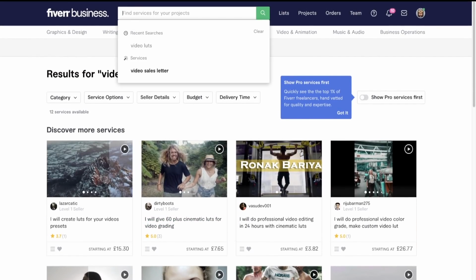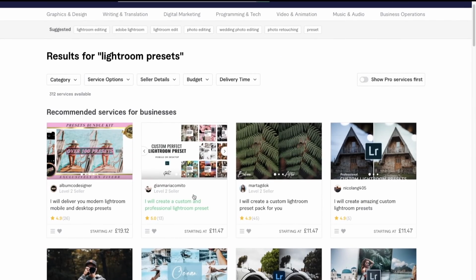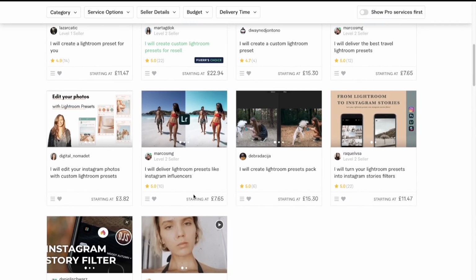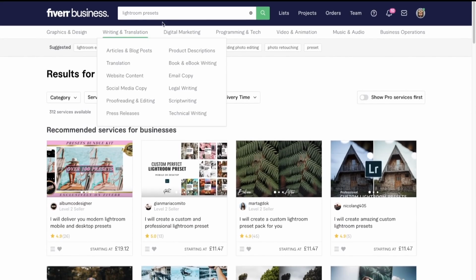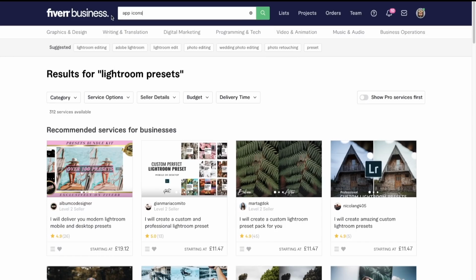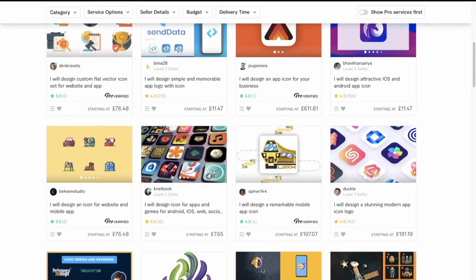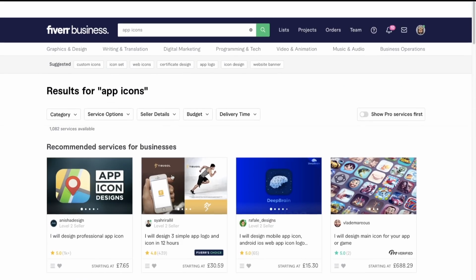So you can see here loads of different people. Now, if I do the same but for Lightroom presets, you're going to see a lot more sellers come up. So I'm going to go into the search bar and type in Lightroom presets. You can see loads of people are saying that they will deliver Lightroom presets for me, and you can see all the sellers here. Now, again, if you type in, for example, app icons, there are going to be sellers that will say they can design me app icons the way that I want them to look as well.